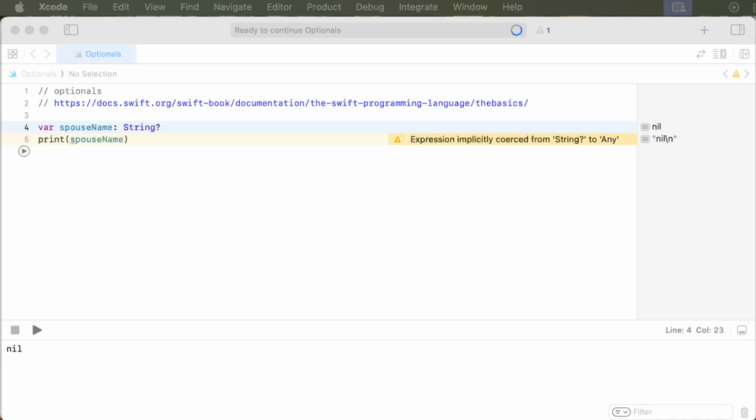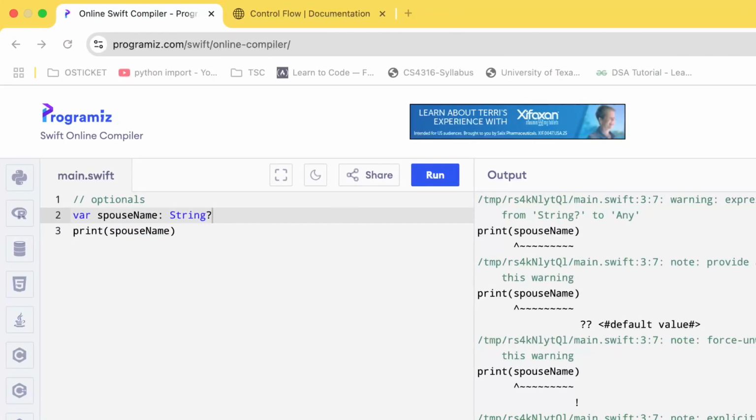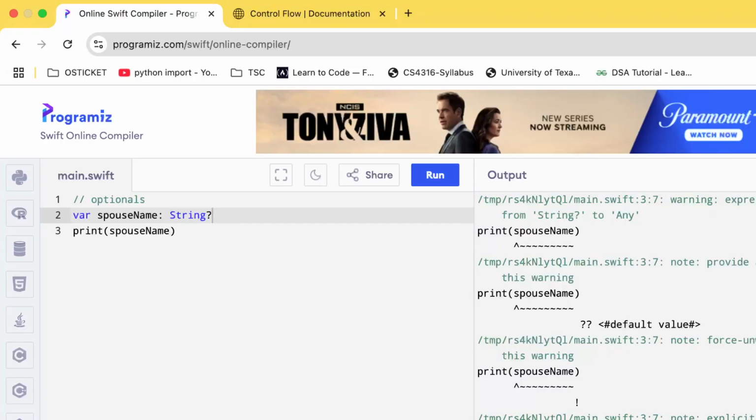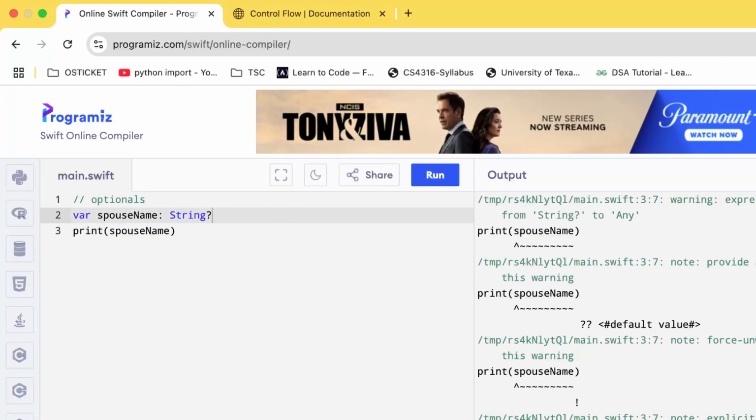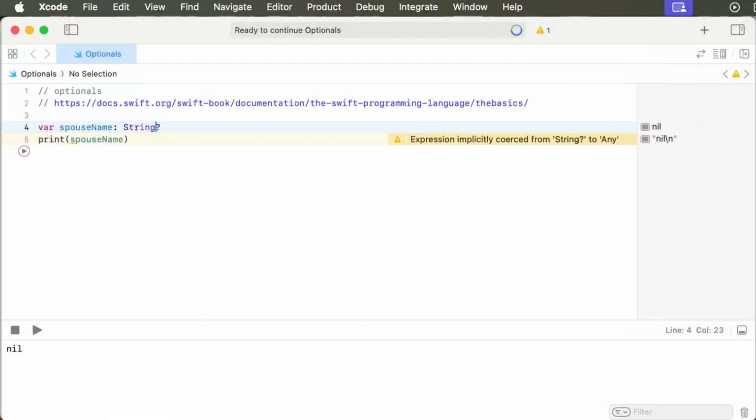To make spouseName an optional, type a question mark after the type annotation and run your program. Even though there is a warning, the program will execute. Ignore the warning for now. The value of spouseName is shown as nil in the results area, and nil is printed in the debug area. It's a special keyword that means the optional has no value.